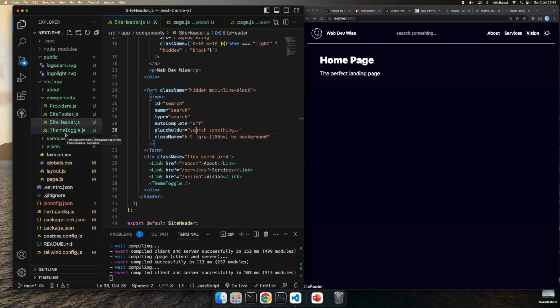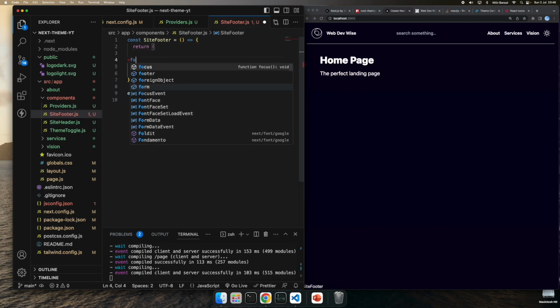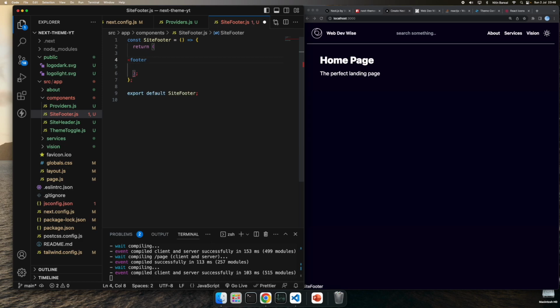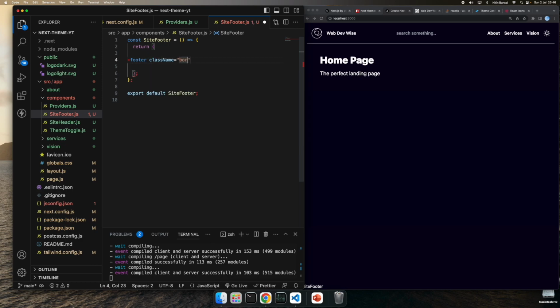The last thing which we are going to do is the site footer. Let us go very quickly into the site footer and let's try to style this a bit. I'm going to add a footer element and then I'm going to add some border to it. Okay, let's see.